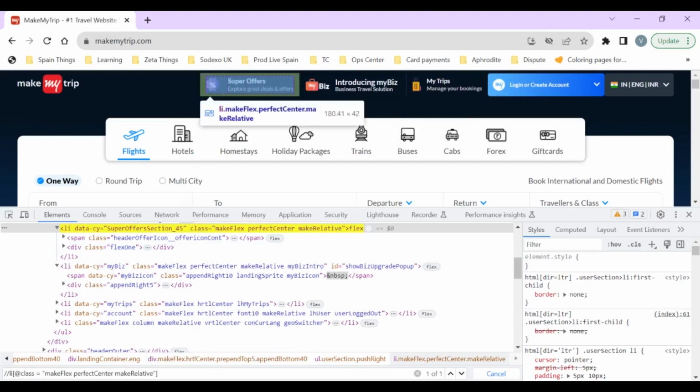Yeah, that is the way we can write absolute and relative XPath. I'll also show you in my upcoming videos how we can use different locators and how we can use different methods in writing XPath. So it will be really helpful for you.